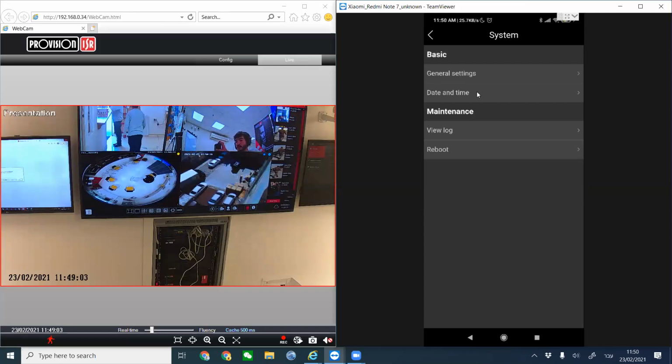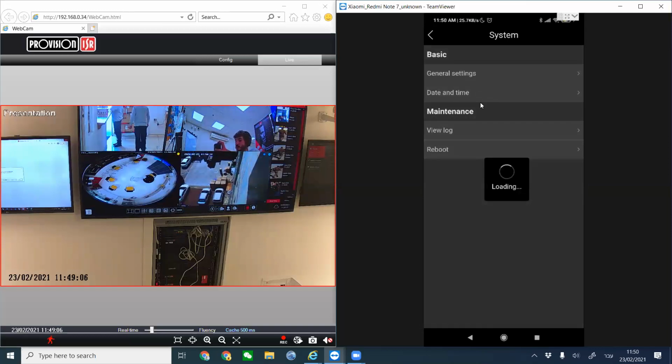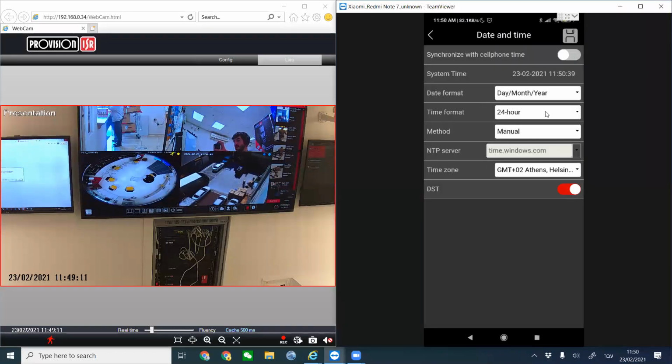Date and time. We can also choose and set the date and the time of the NVR from the application. We can also choose an NTP server, if we want the NVR to take the date and time automatically from the web. We can also synchronize the date and time with our phone, so the phone will be the center for our date and time on our NVR. We can see, of course, the accurate date and time on the NVR, with the seconds.